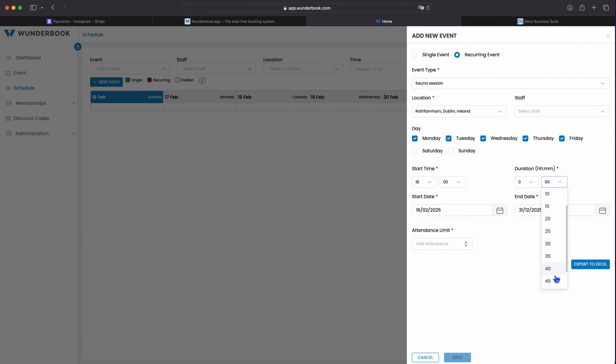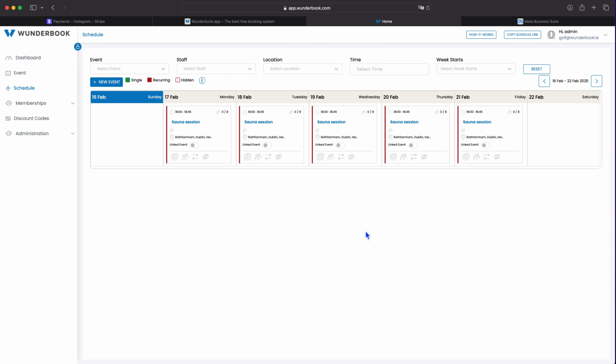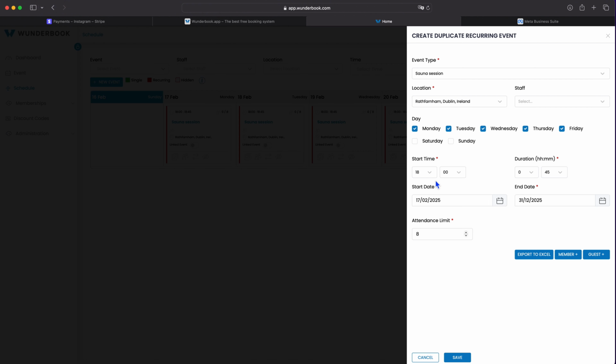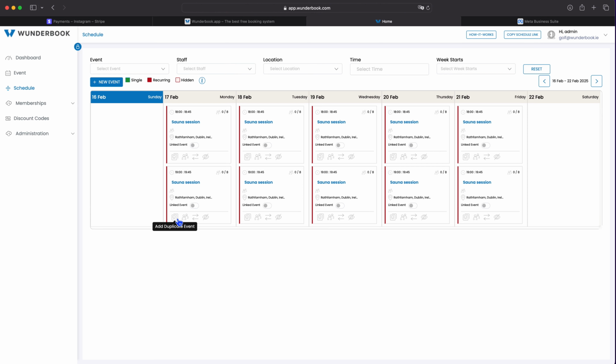That's roughly what most sauna businesses do. And our attendees limit is where we're going to put this in here will be 8. And we're simply going to press save. That's your session set up, and that's it ready to go, but we'll just show you, we'll do 3 more quickly. So as opposed to going in here and refilling out that information again, you can add this duplicate event. And now all we have to do is just change one thing, like let's say the time to be 19, and we'll press save here, and we'll do it again for 8.